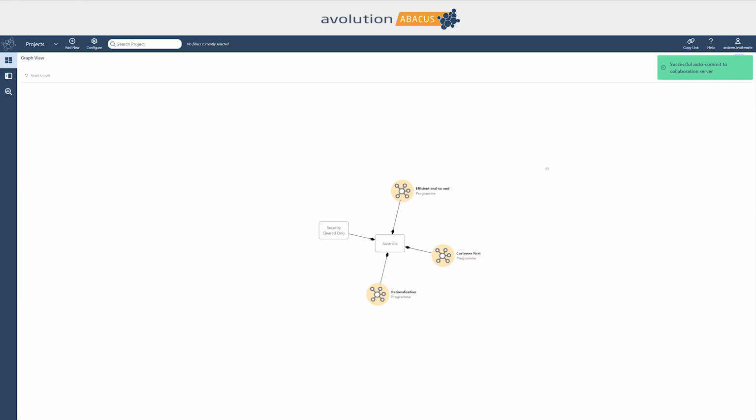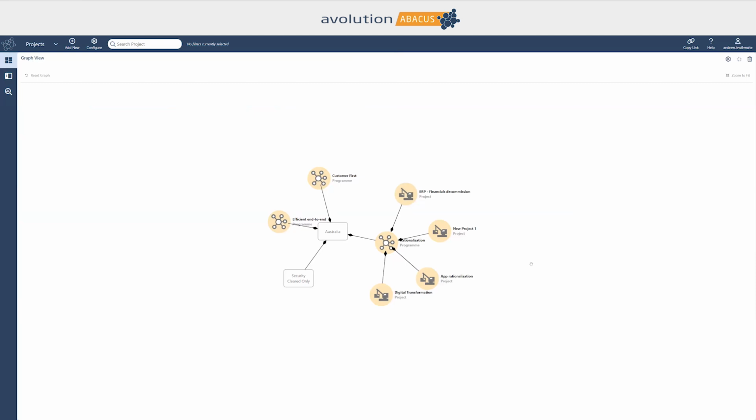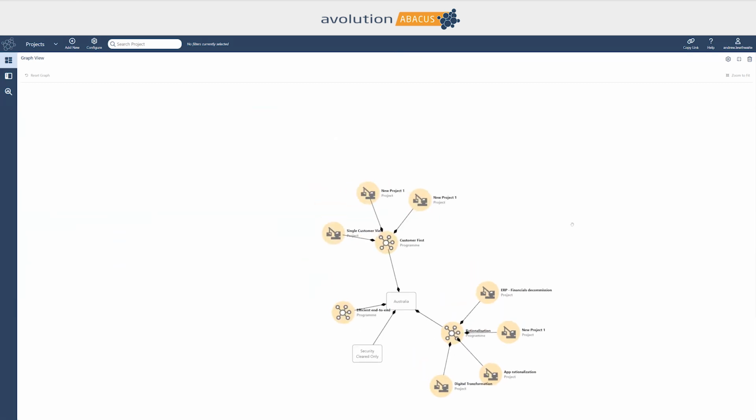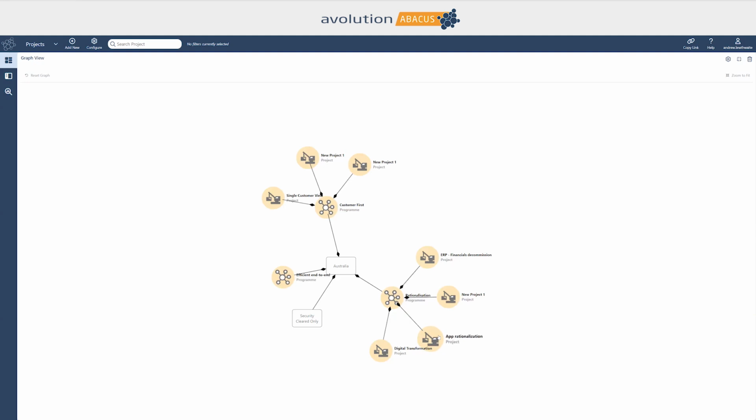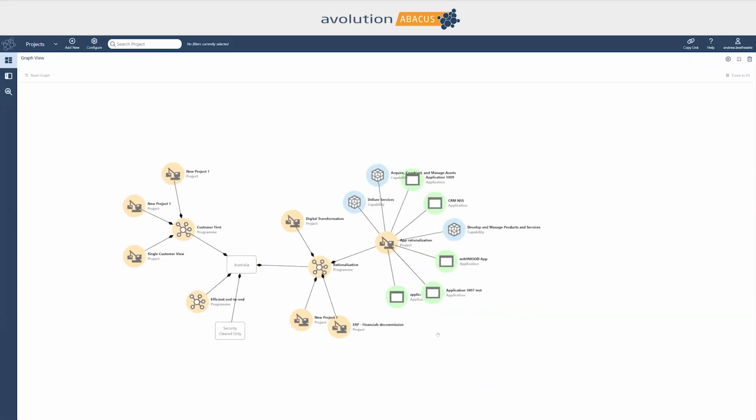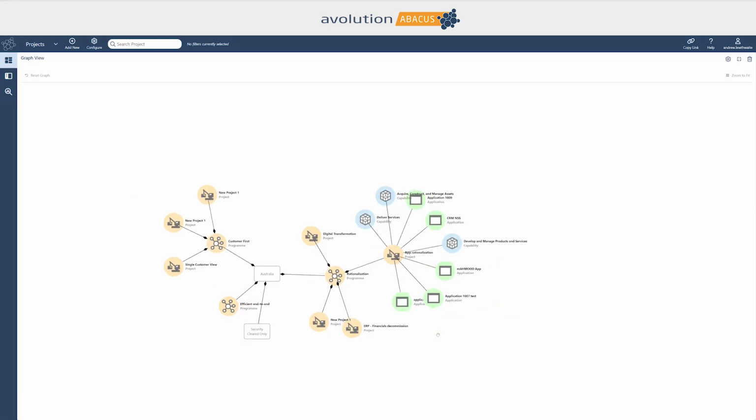If, for example, we take a look at this rationalization program, we can see we have a number of different projects in here. We also have a number of different projects underneath the customer first program. So for example, we have an application rationalization project. And if I was to expand this, I could see all of the different areas that are going to be affected across the organization. In this case, this project is impacting specific capabilities and specific applications.